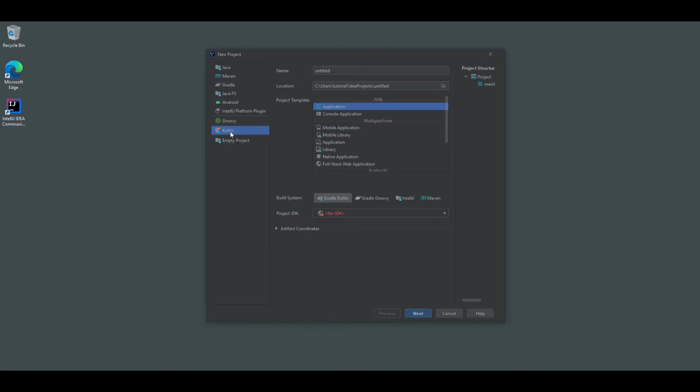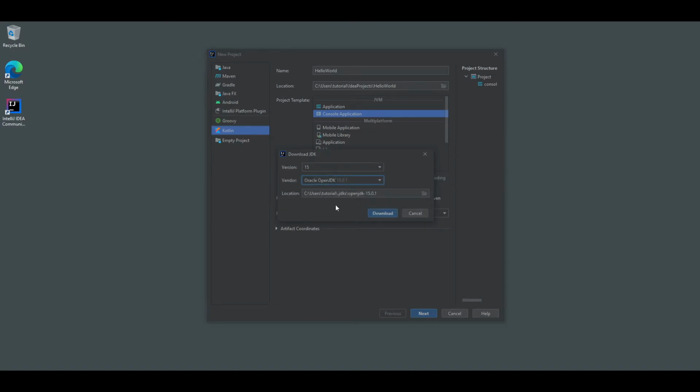And select Kotlin, select console application, give the project a meaningful name, say hello world. In build system, make sure that Gradle Kotlin is selected. Gradle is a build system which we'll be using to build the projects. Under project SDK, click on the drop down list and click download JDK. In the vendor, make sure that Oracle JDK is selected. If not, click on the drop down list and select Oracle, click on download.